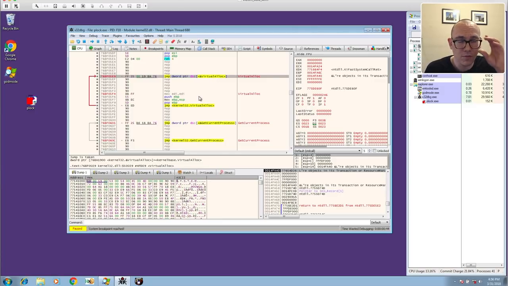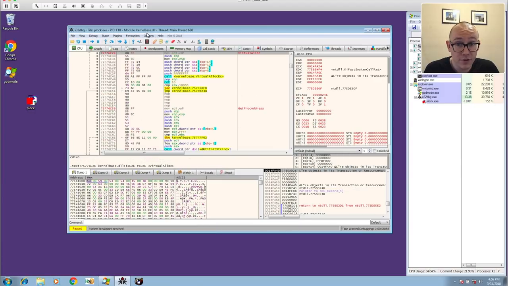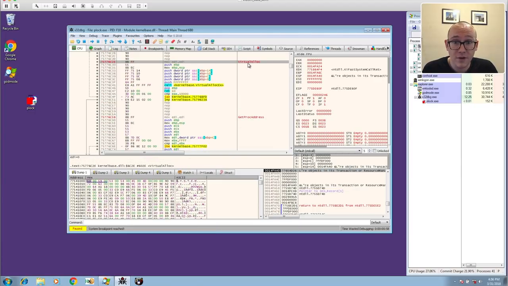So you might be wondering, why is there no actual code for VirtualAlloc in kernel32? Well, if we follow this jump here, we'll see that we're now in kernelbase.dll and we have a VirtualAlloc function in kernelbase. So what's going on is, as of Windows 7, Microsoft has moved some core APIs into something called kernelbase.dll, and VirtualAlloc is one of them. So even though you import kernel32.dll and use the VirtualAlloc function there, it's really just a redirect to kernelbase.